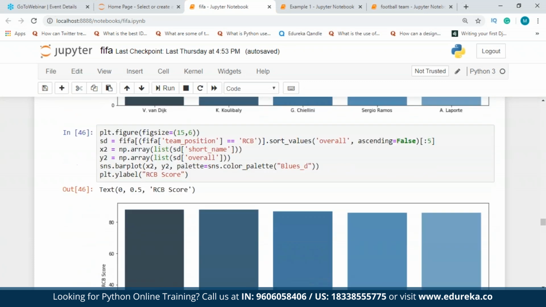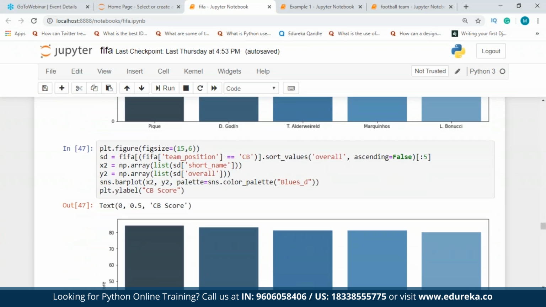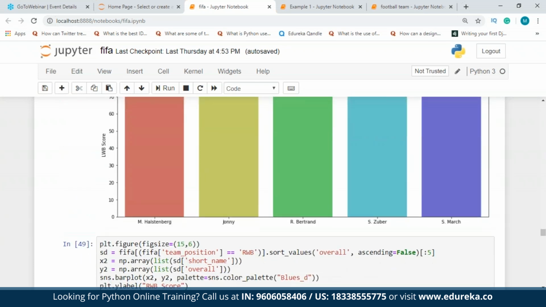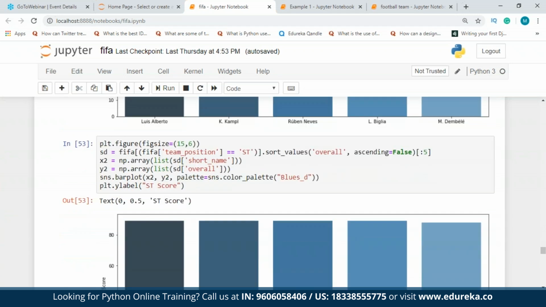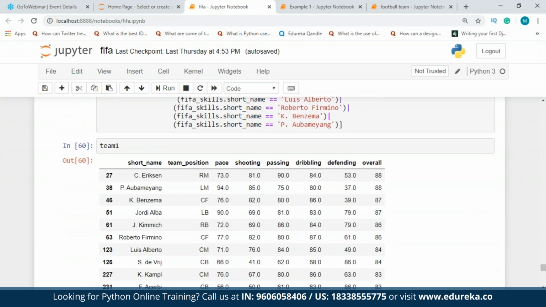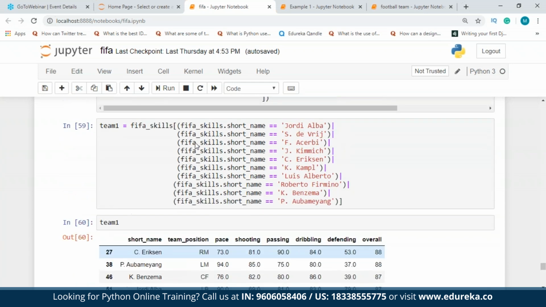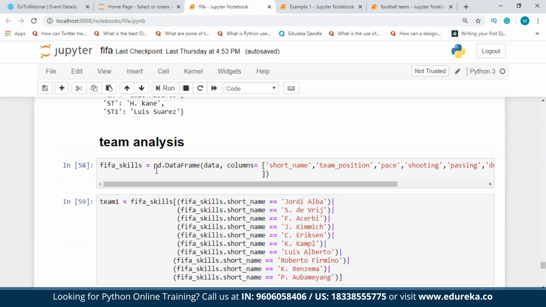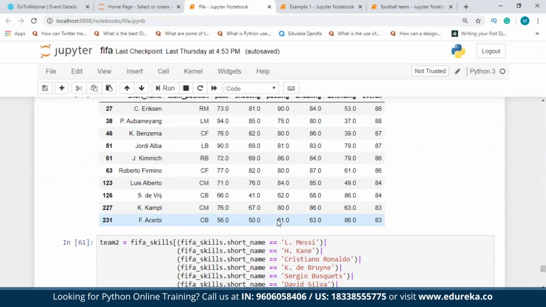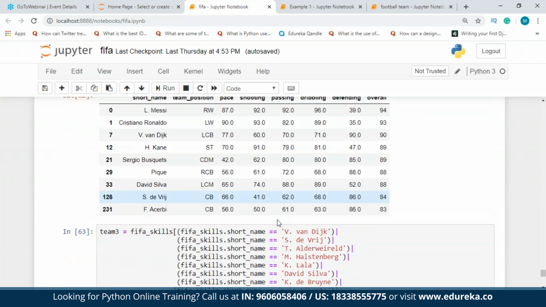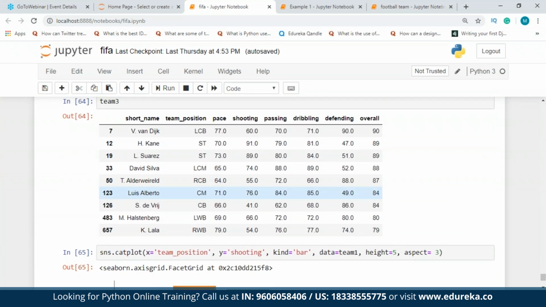And after doing all these visual representations and the analysis, I have come up with 3 teams. So I'll just show you those 3 teams. Team 1 has Christian Eriksen with team position. Then we have pace, which we have added from over here. You can just add a few columns in FIFA skills using the FIFA dataset. From these, we have team 1, then team 2, and after this, I have done team 3 as well.